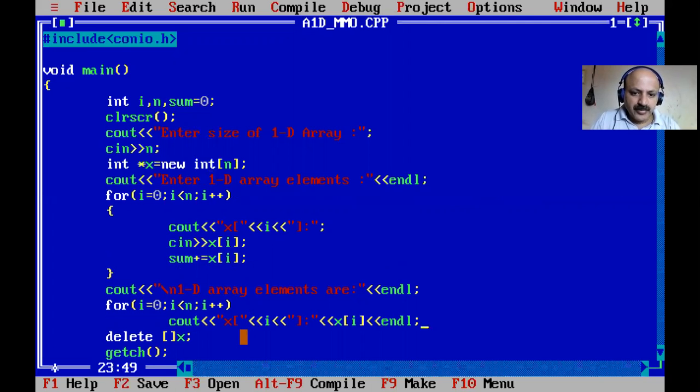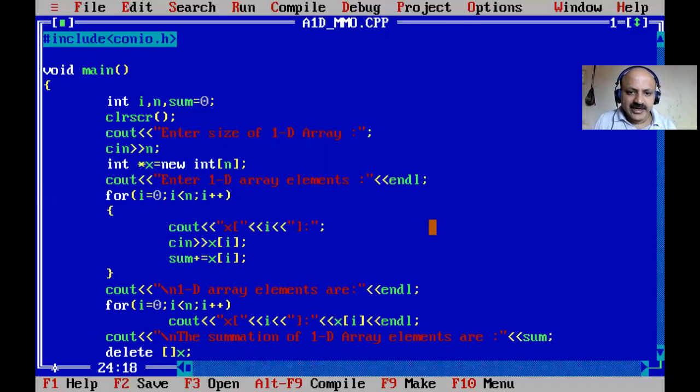And after we can print that element and also print that sum of element. So let us see how it works. The summation of the 1D array elements are. That type of message, or you can give just sum, there is no error. And here we can print our sum variable, and I just provide \n. Also you can provide endl, that is a manipulator. So that is better.